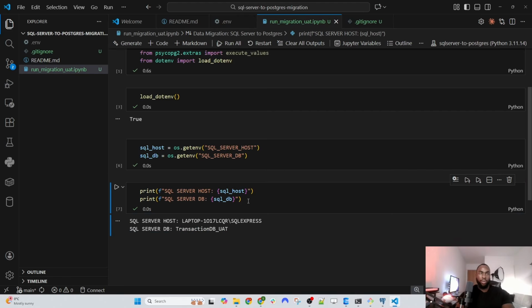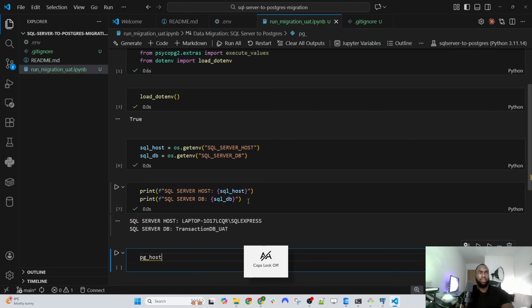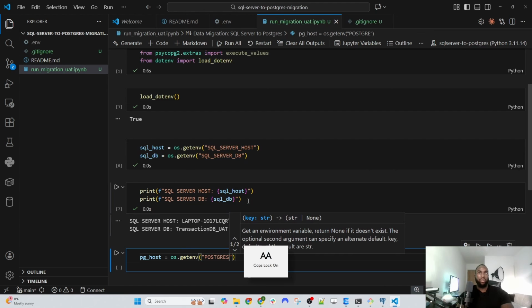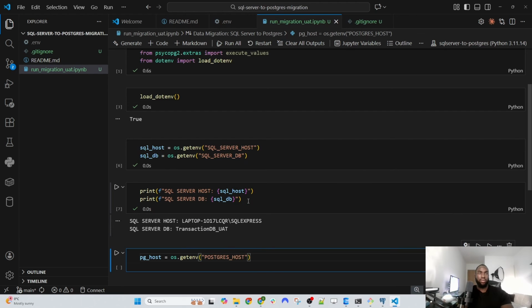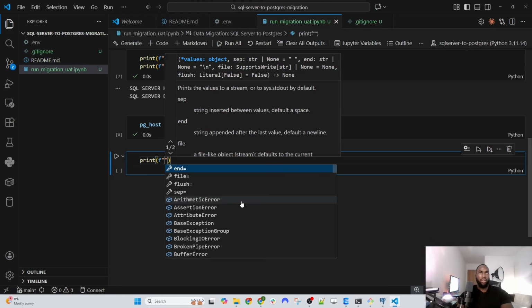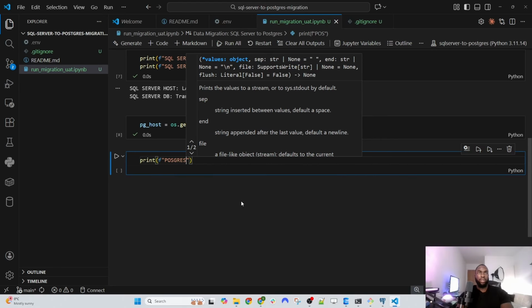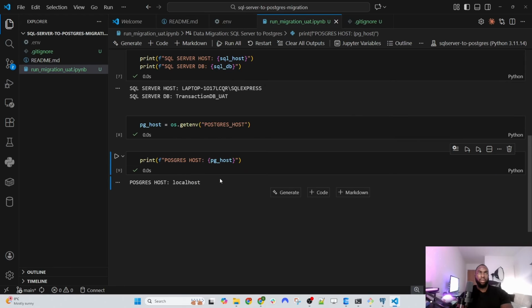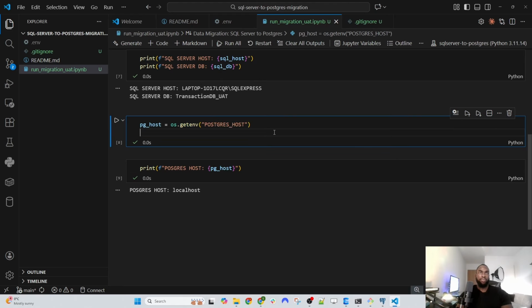Now let's do the same for Postgres. I'm going to say pg host, os.getenv, Postgres host. So let me just confirm this works. Print f-string, Postgres host, pg host. Okay, so that works. Awesome. I'm going to copy this.